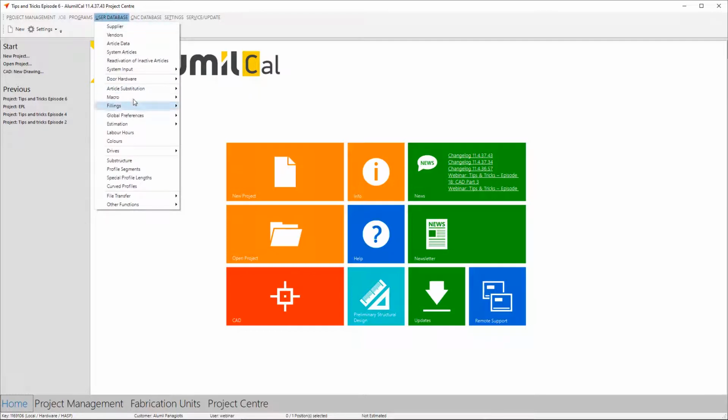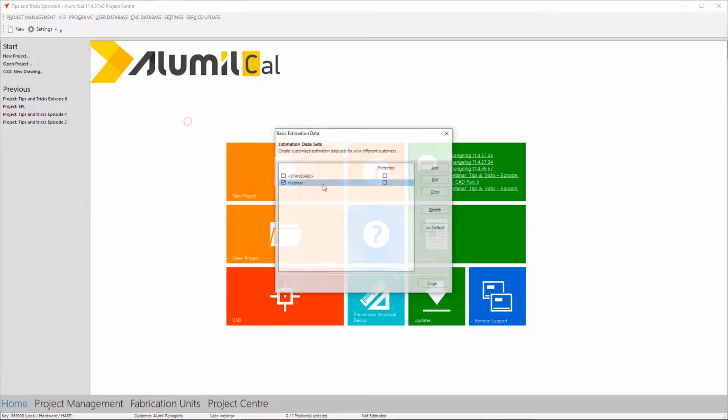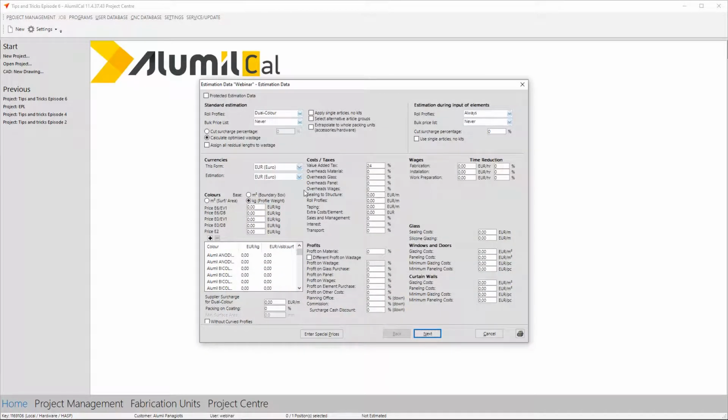Under user database estimation data, we find our global estimation data. Here we see some datasets. Datasets are essentially a collection of prices that we have entered for our estimation data. We will see what they include and how we can make copies of our own. We go inside and we see our estimation data in groups.